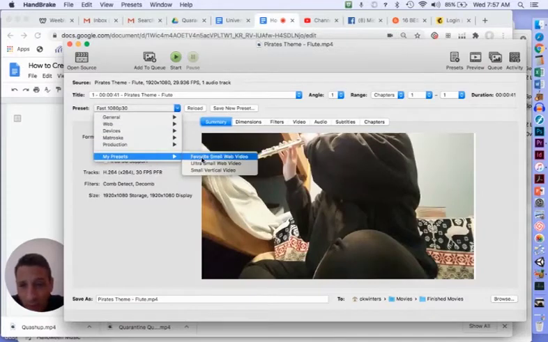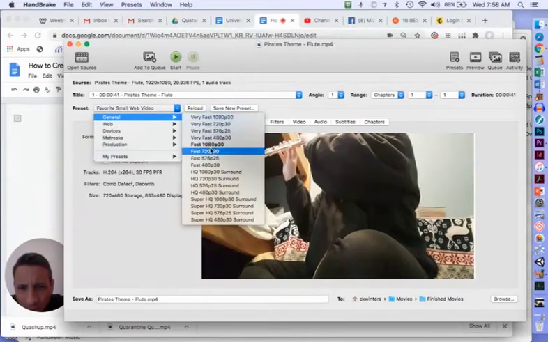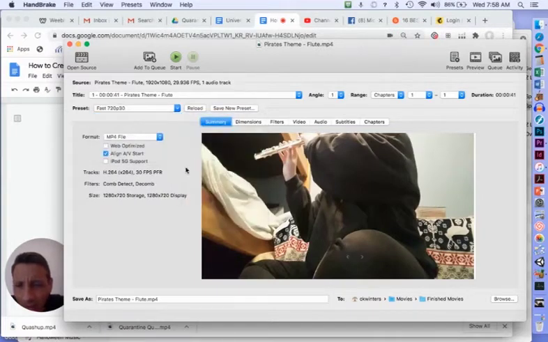It's made them really, really small. So I'm going to go to general, fast 1080. No, I'm going to go fast. Let's try fast 720p. Okay, because you're going to make these files smaller on a screen anyway. They don't need to be 1080 each of them. So we'll try 720p.